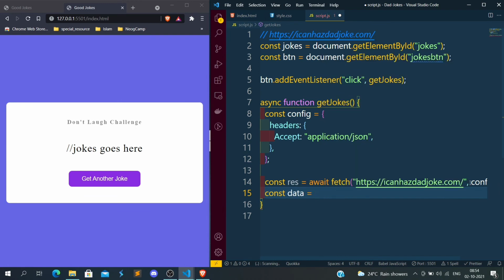So here we get the response, and from the response I want the actual data. I want the data in a JSON format. Here it will give the response, and this response contains a lot of things.